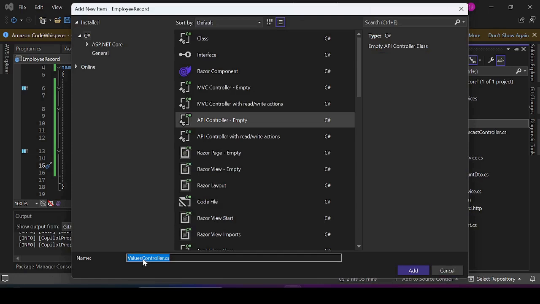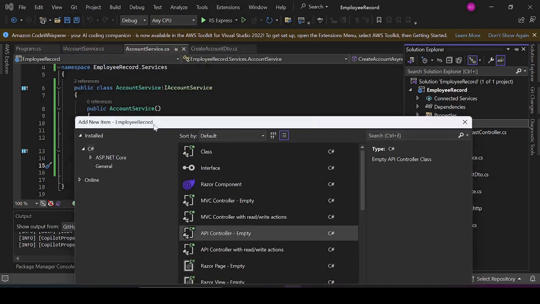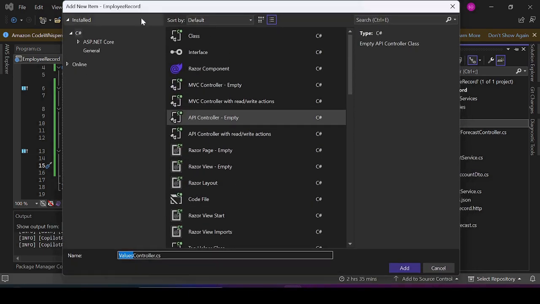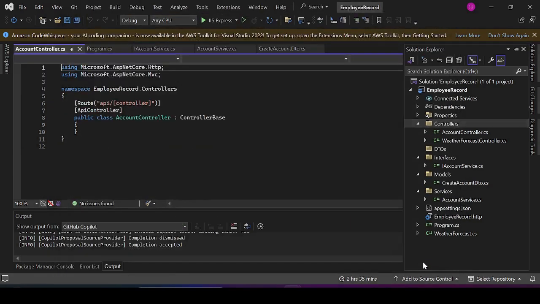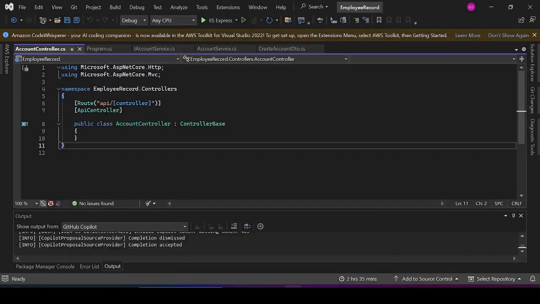Select API controller empty, then click on add. It takes you to this dialog box. The next thing is to give it a name. Look at it, it comes with values controller by default. But we are going to give it exactly the name of the service we created, which is account service, right? So this is going to be account controller. Select add. We have our controller created.